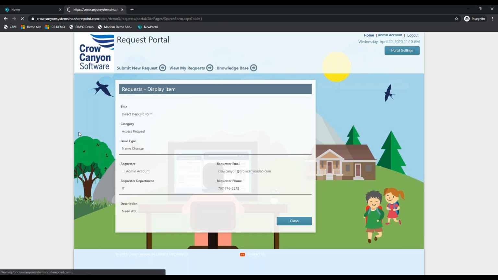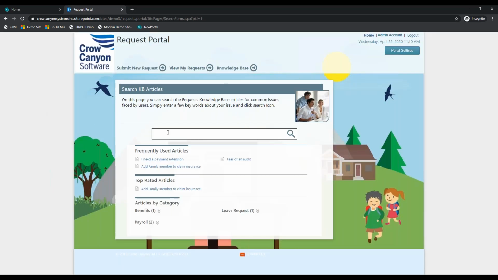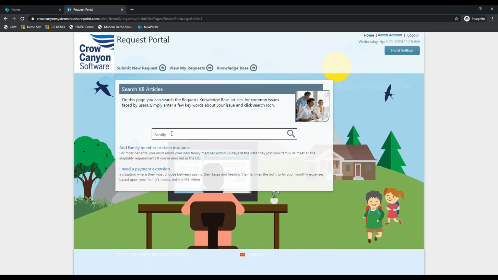We do also have a knowledge-based library, which is kind of cool. So you can actually publish KB articles for your end users on this portal. So instead of having to send an email over and over again, like, I need to add a family member into my claim insurance, the idea is that it's available here and they can search it, right? Instead of having to write the same email over and over again, it's there and accessible from their space.